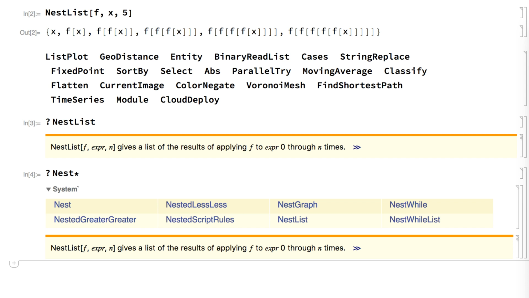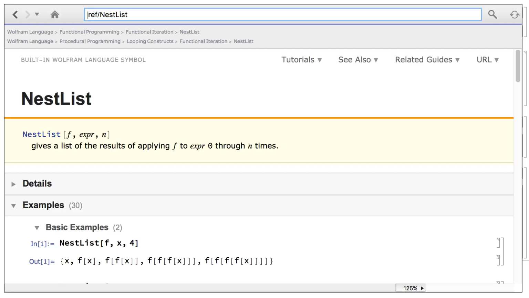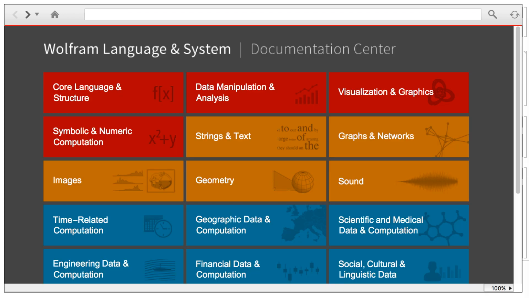For more information, you can click on the double arrows at the end of that output to bring up the main documentation page for that function. You can also get information by selecting Wolfram Documentation under the Help menu to bring up the Documentation Center page, and then either search for what you want using the search box at the top of this page, or click on the buttons in this page to navigate to the documentation that you want.